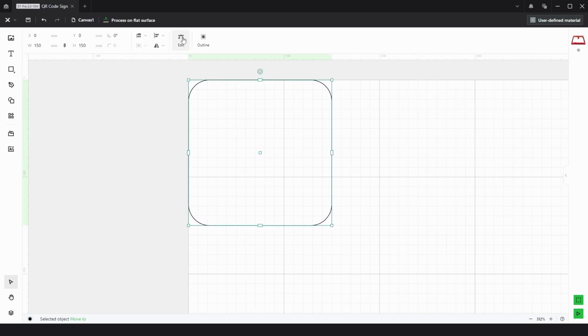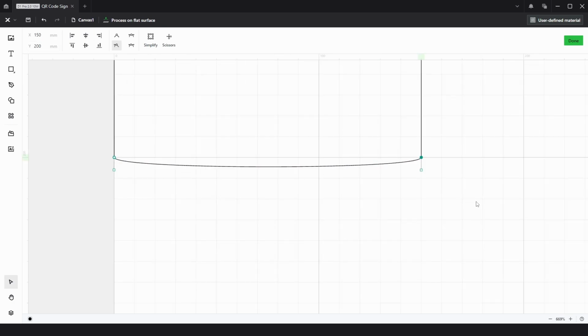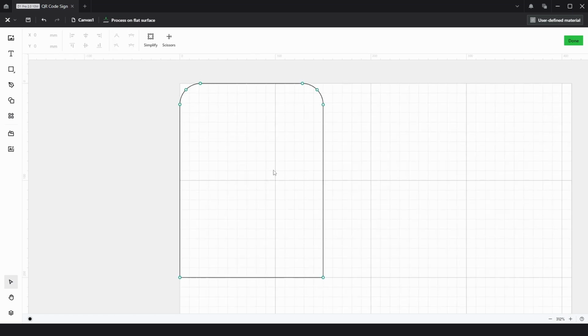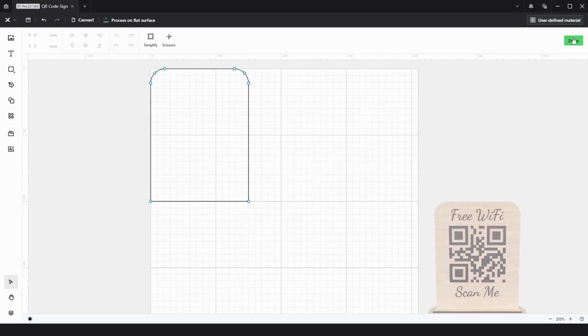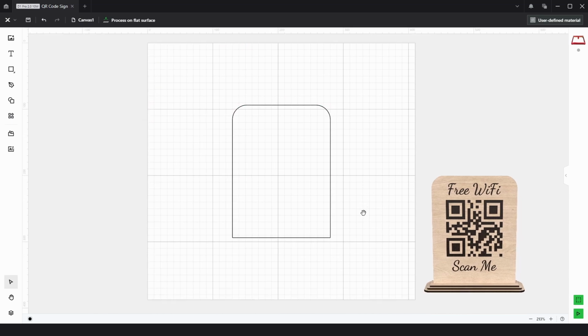Then once selected, we can go to edit, select these four bottom nodes and delete. Then select this one and type in 200. We can select this one and type in 200. Then if we look, they are still slightly rounded. So if we select both, we can choose sharp corner. Okay, and click done. And then we can align to the center.